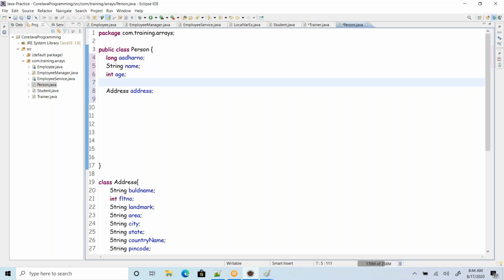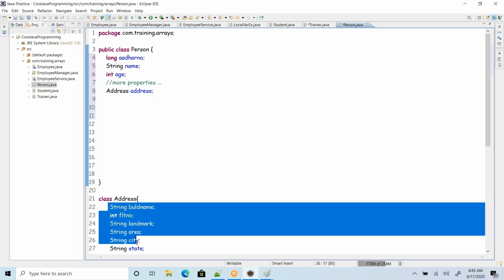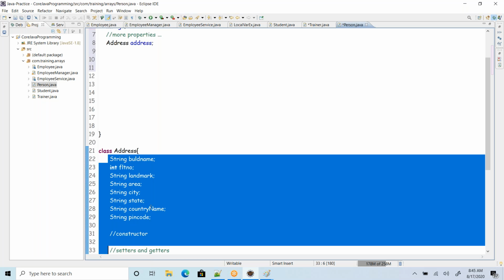Is the person eligible to vote? Whatever properties you want to define, you can define more of them. That all depends on the requirement. Now along with that, I have address. I can define all these things here itself, right? Why do I need to define this as a separate component?